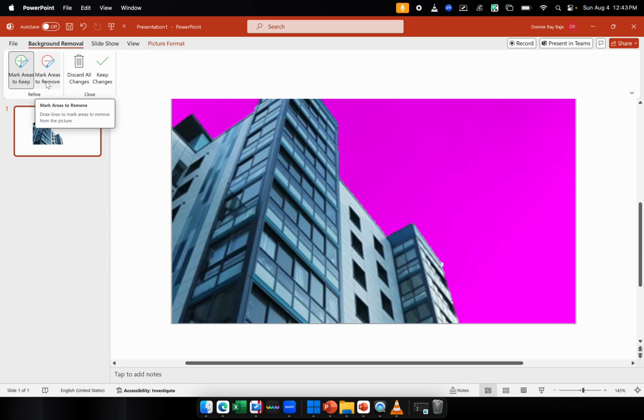Now, moving on, let's say that you accidentally highlighted or drew a line to keep certain parts of the sky. Of course, you don't want that. Or what if PowerPoint mistakes and doesn't consider those parts as the background? So there's another tool. This is the mark areas to remove tool. And this one does the opposite of what we just did of keeping the areas. This one will remove the area. So this one adds more magenta color onto the image. So you can draw on the parts that you want to remove from the image.